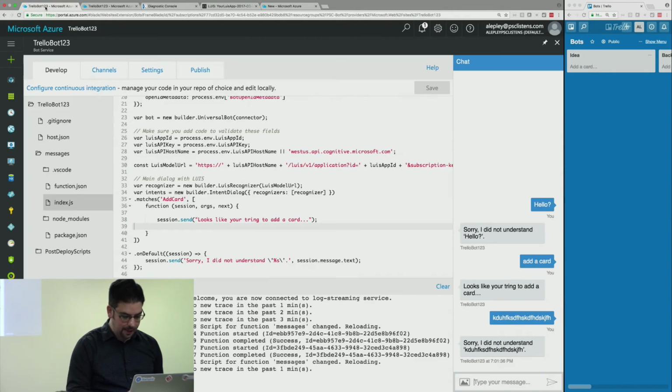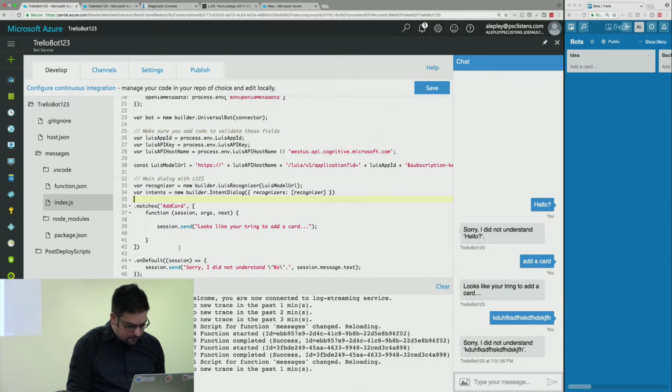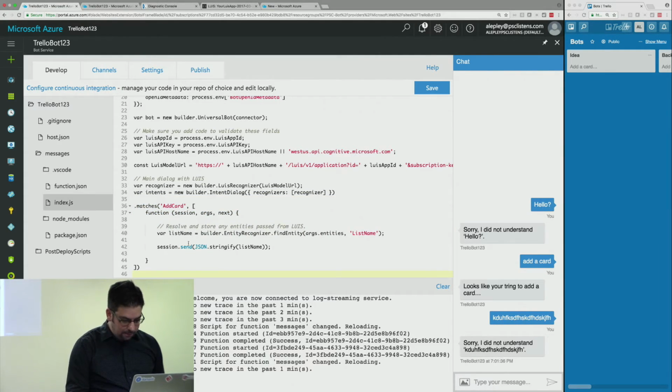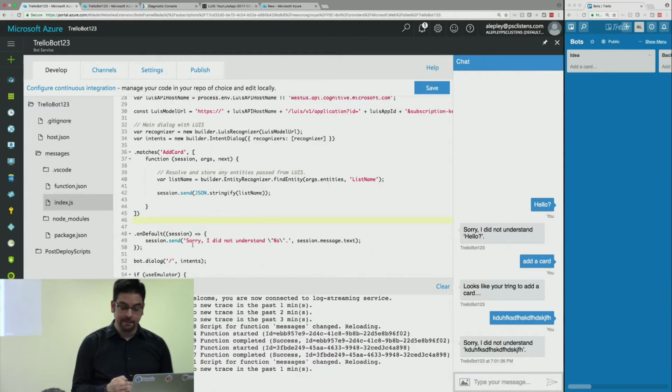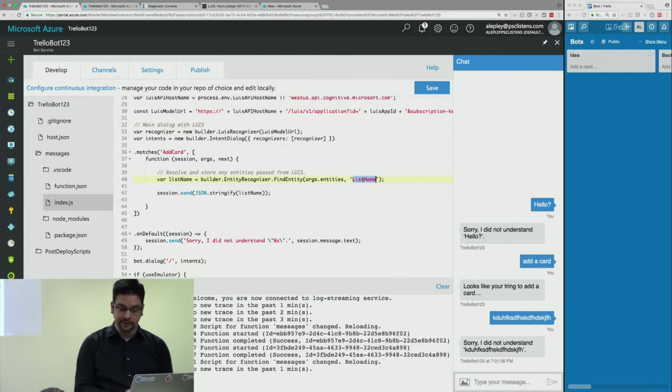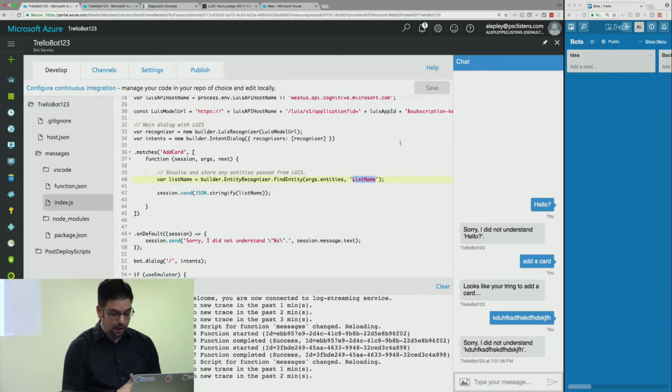Come back to the bot. And now I'm going to add what they call an entity recognizer, which sounds a lot more scary than it is. So let's go add a little bit more to this. So right now I want to get that list name from what they've entered. So I use an entity recognizer and I feed it: I want to pull out anything that's a list name. And I'm just going to save this back to the user.